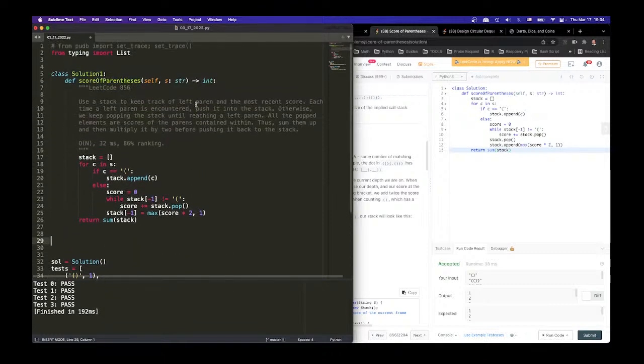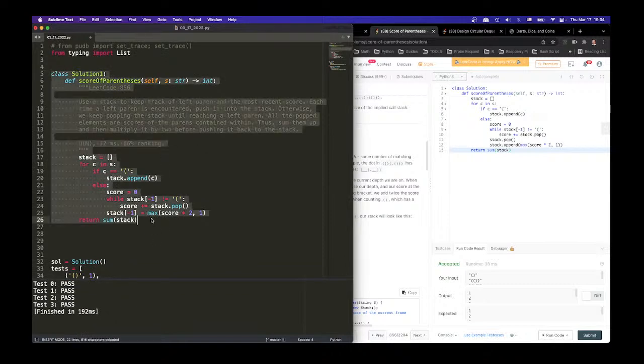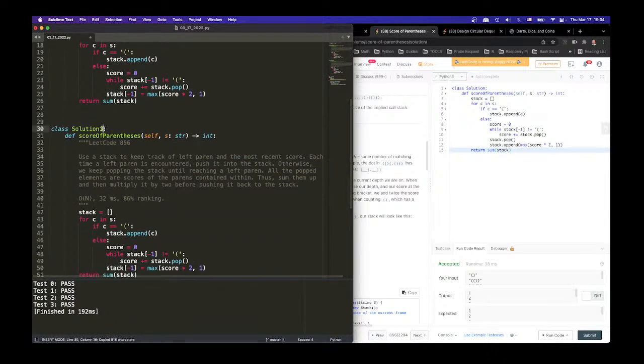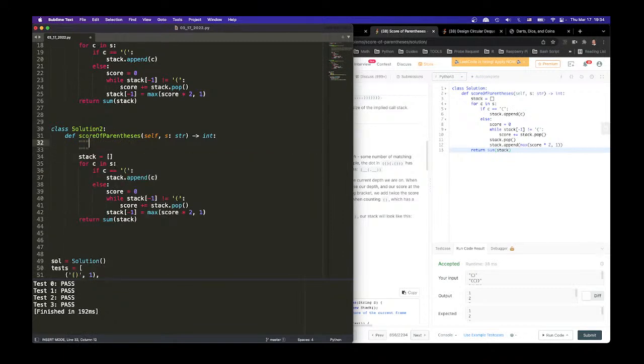damn. Let me write another one. I'm not sure. I'm not gonna write counting. Maybe we should write that too, just for the sake of it. So this will be a better stack solution. I have demoed this a year ago.